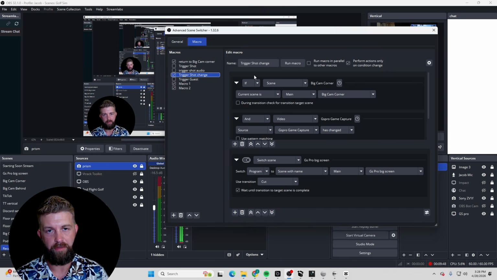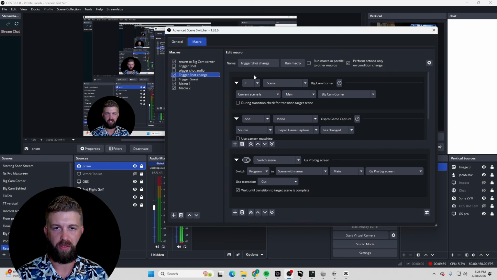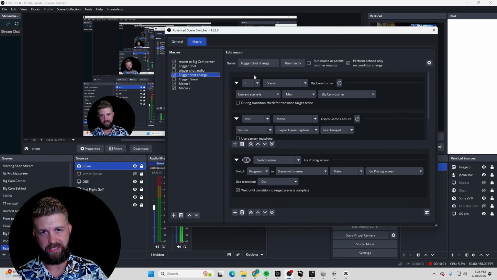So with the game capture, I want it to switch based off a change. I selected ball speed because it always changes, and it also will allow it to change when I'm playing someone online. So that way the camera's not always on me.